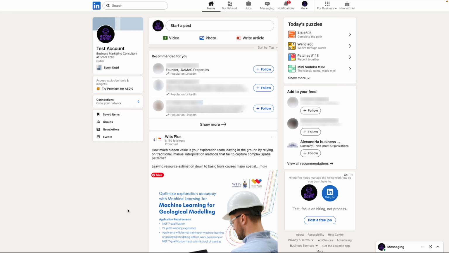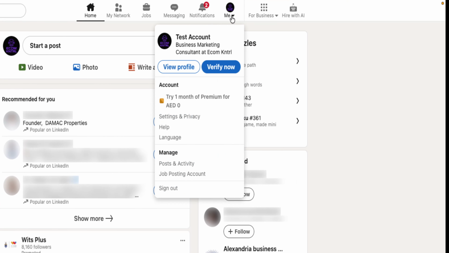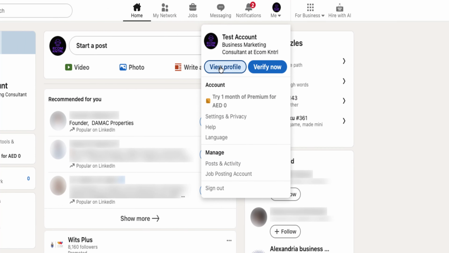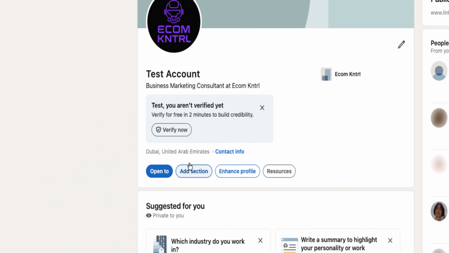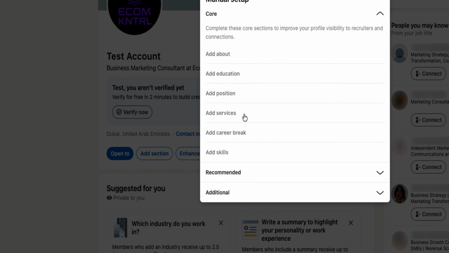To get started, go to your LinkedIn profile dashboard. This is the main profile page where you can view and edit your professional information. Once you're there, look for the Add Section button near the top of your profile and click on it. A menu will open with different options for expanding your profile. From that menu, click on Recommended. This section includes profile features that LinkedIn suggests to help improve visibility and presentation.